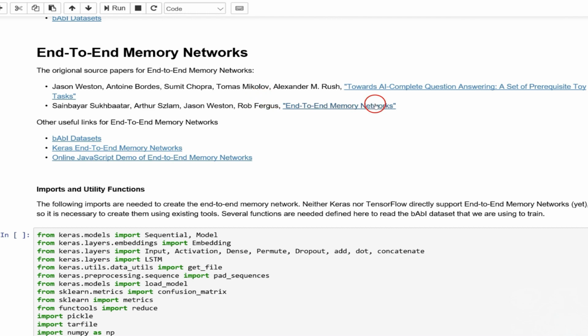So these are the two papers that I am basing this on, and I'm also using the code from the Keras examples, where the creator of Keras implemented end-to-end neural networks as an example. This will probably eventually be built into a specific Keras layer type so that you can use this directly, but for now, you see some of the plumbing used to actually implement this network type. And there's also an online JavaScript demo that you can use to play with this if you would like to as well. We are going to go ahead and actually create an end-to-end neural network here and make use of it.